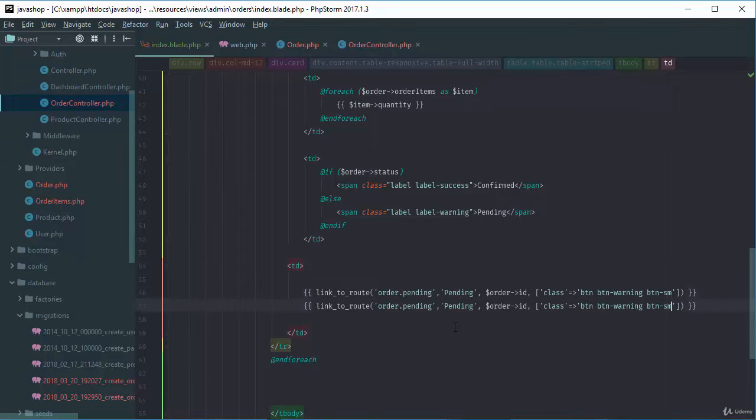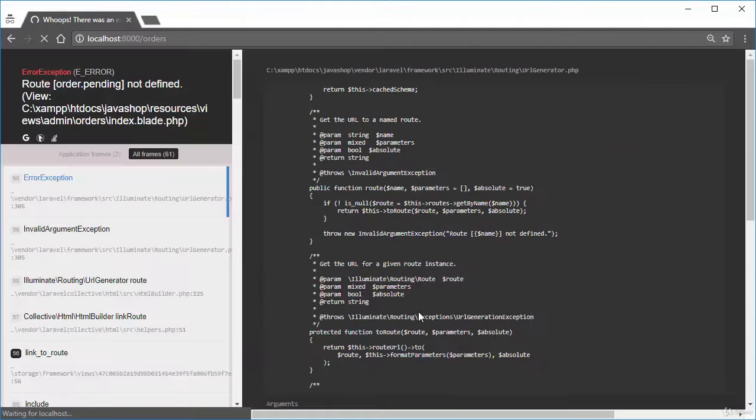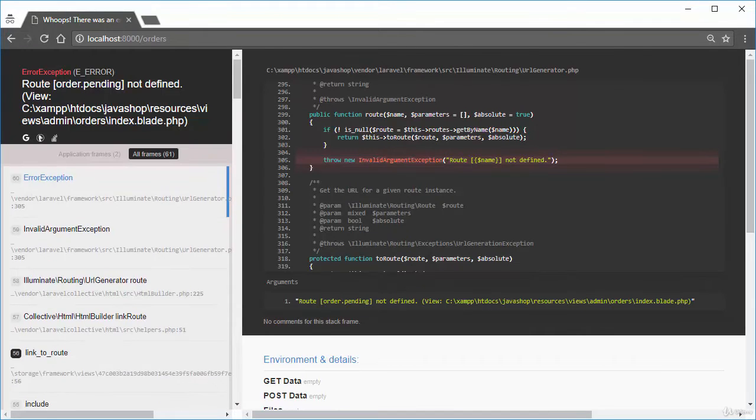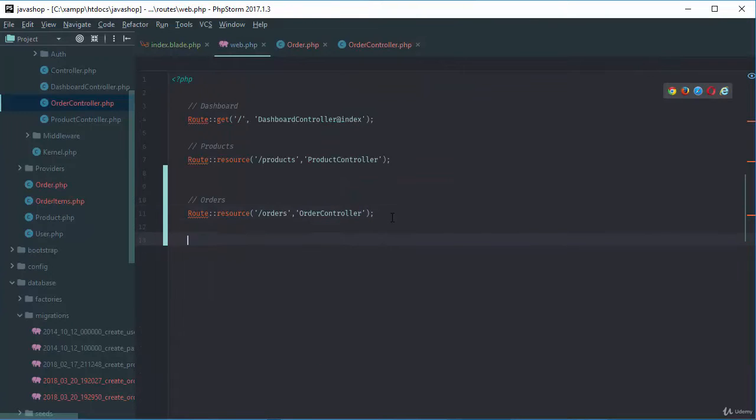Okay, and of course for this we'll use confirm and order ID. Now this should be orders.confirm, and then the color of the button should be green, so we can use success for that. So if I save and reload the page, routes are not defined. Let's just go to web.php and then create routes.